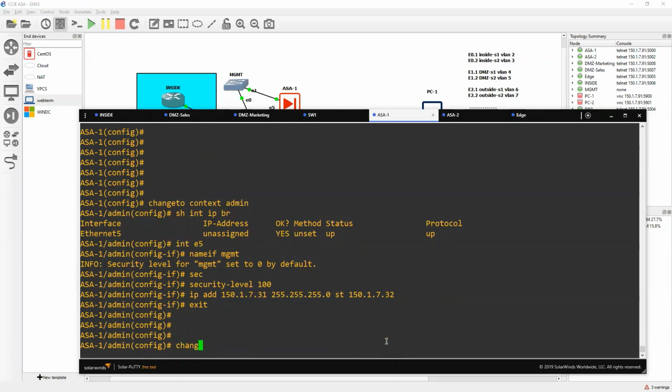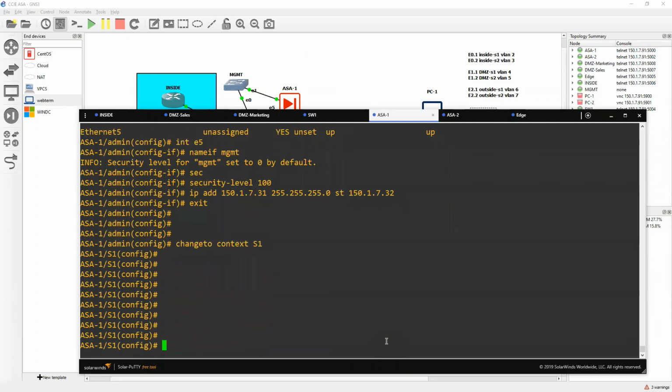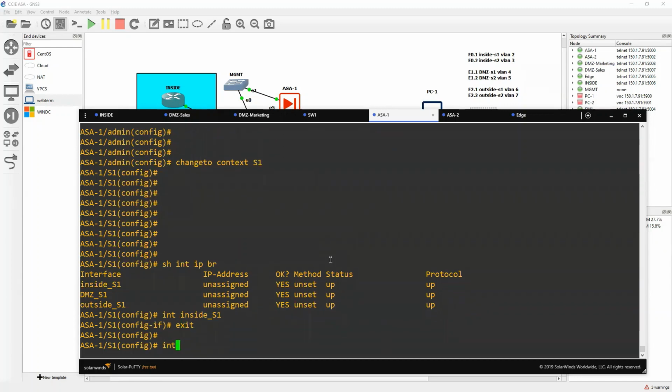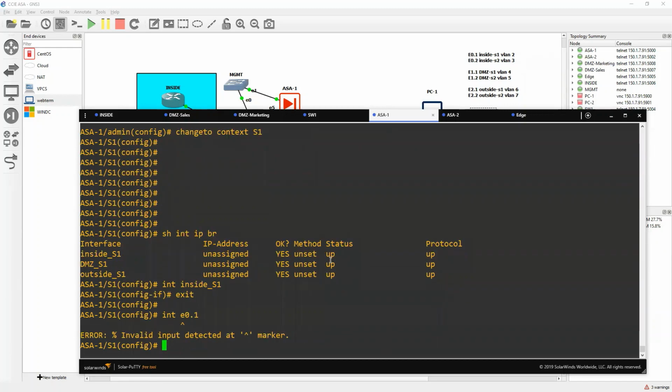So I am saying change to context S1. So I'm in S1 now. If I say show interface IP brief now, instead of seeing E0.1, 1.1, and 2.1, I'm seeing inside_S1, DMZ, and the outside. So it's like renaming the interface. So I would say interface inside_S1, then only it will accept. If I say interface E0.1, it will not accept. So you have to say interface inside_S1.